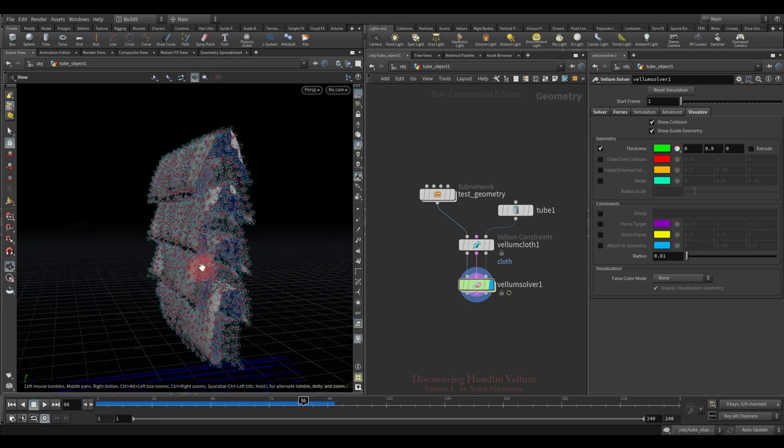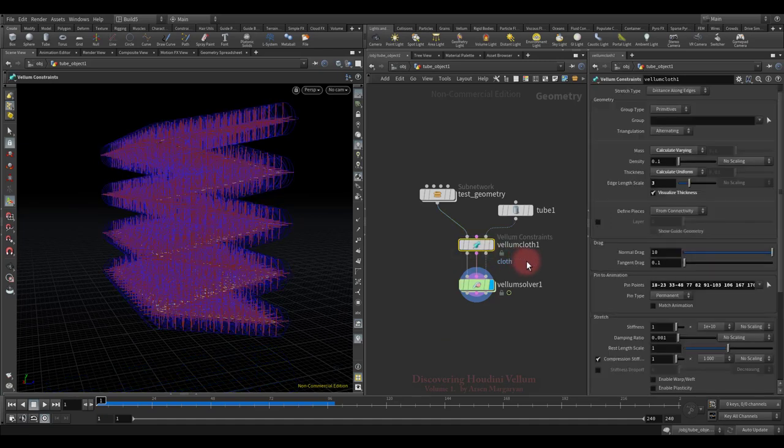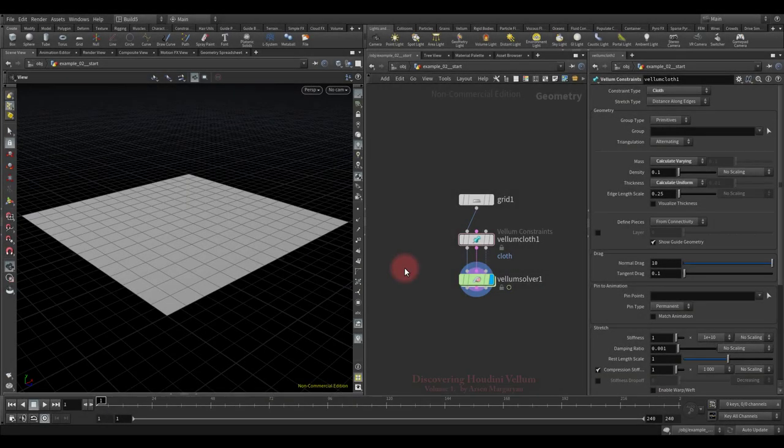Well, that's probably all I wanted to say about the thickness. We can move on. The next thing I want to talk about is triangulation methods, and I have prepared a separate example for that. Let's switch there. Okay, now let's talk about triangulation methods.